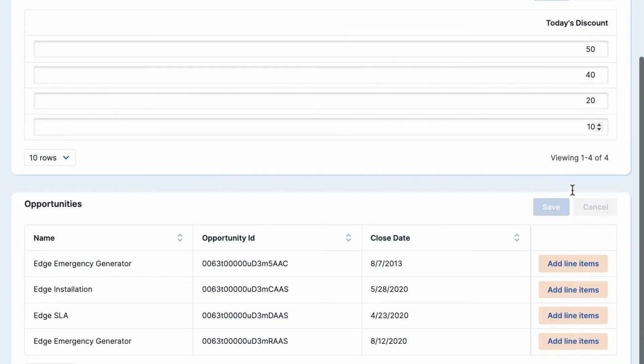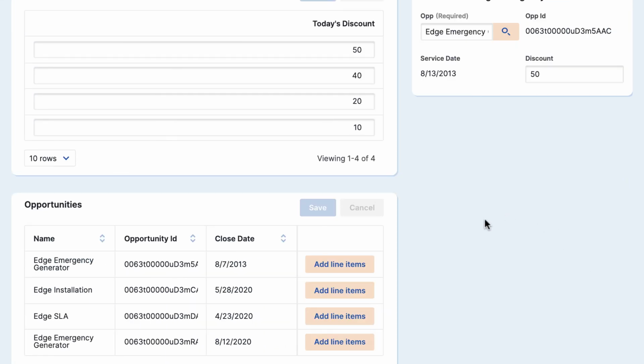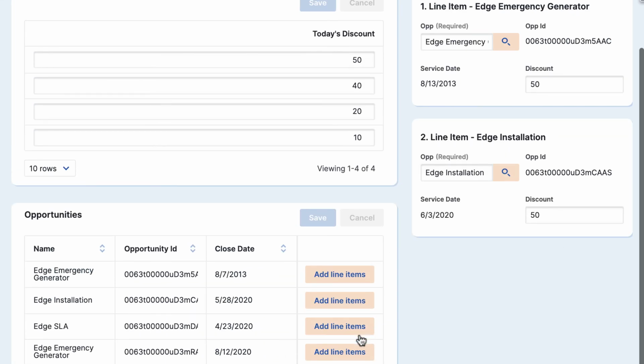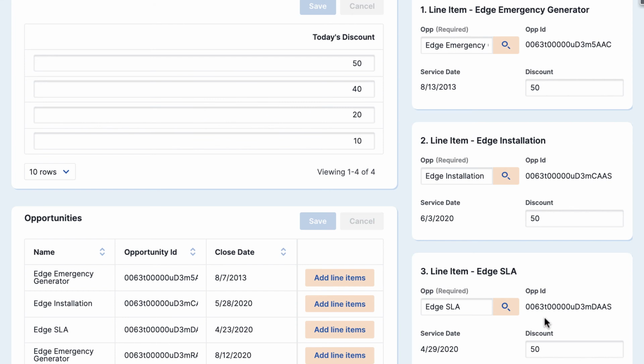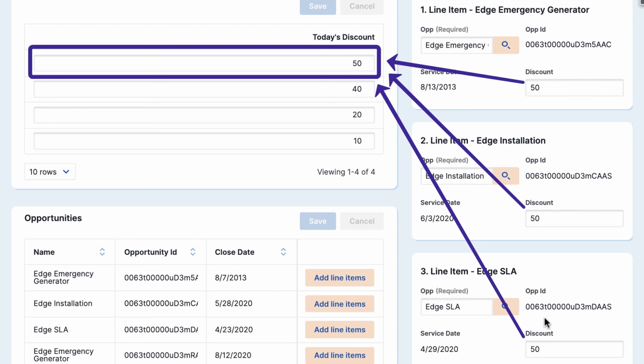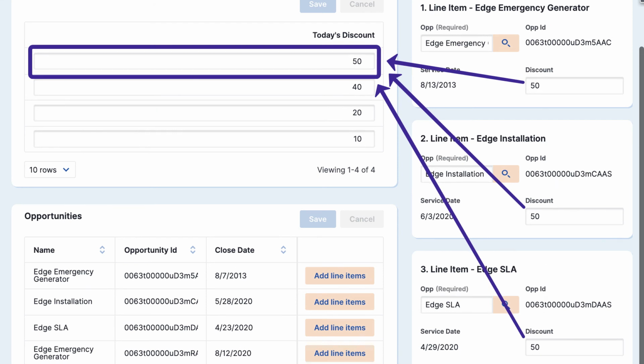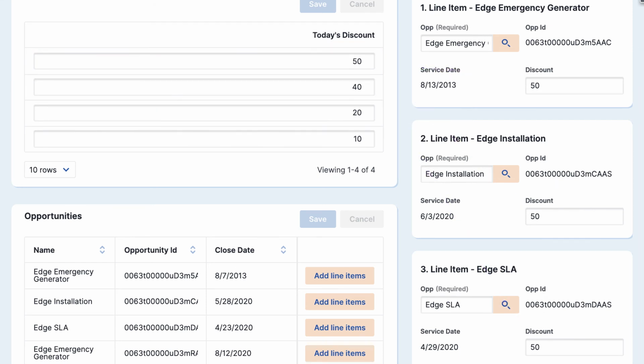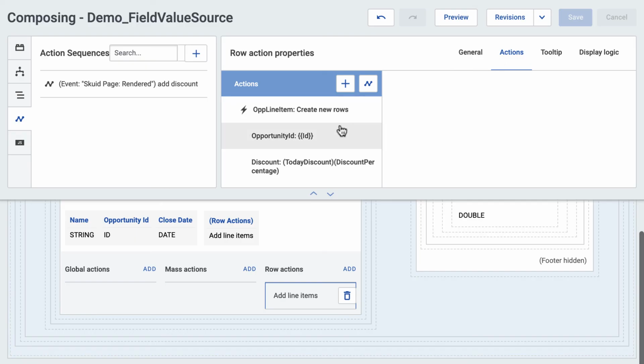Note that Field from another model will always refer to the first row of the source model, regardless of how many rows there are in that model. If you have 3 rows in your discount model, it will always pass along the discount amount from the first row. And that's it for this week's tip.